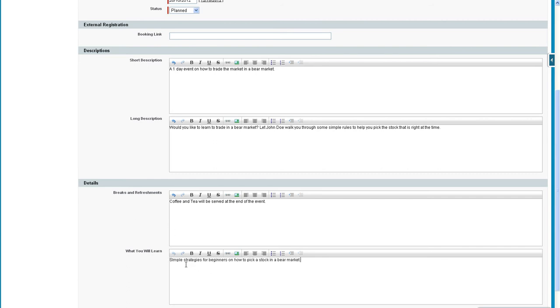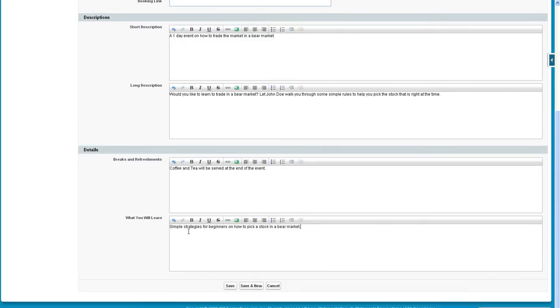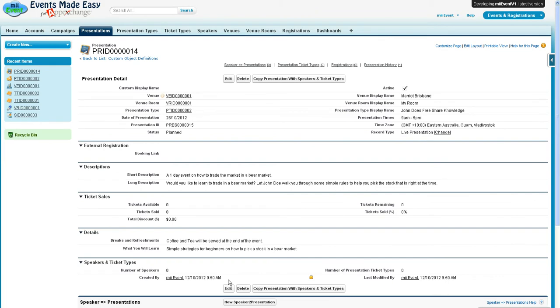And what you will learn is simple, self-explanatory again: what they could be expected to learn from your event and how you're going to deliver that. So once I save this record here, it's going to commit it to the database, and I get a display view of my entire record.